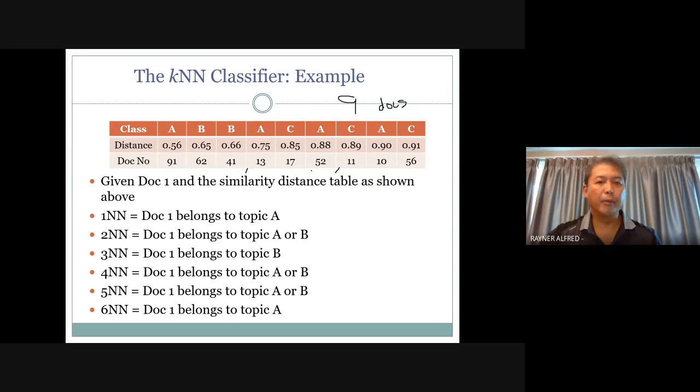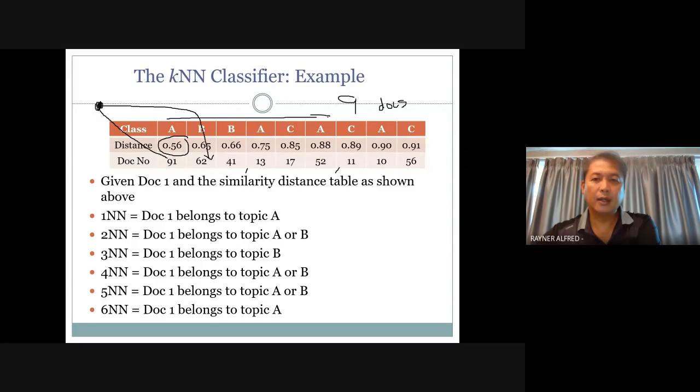Okay, and we compute the distance from this document to the new document. So let's suppose we have a new document here, and the distance to this document is 0.56. The distance to the new document is 0.65 for document 62. Okay. So this is the document number and this is the distance. So we are arranging in increasing order, and this is the class label.